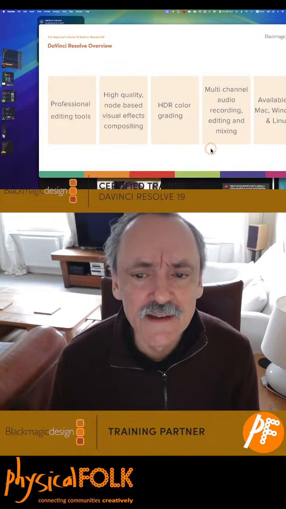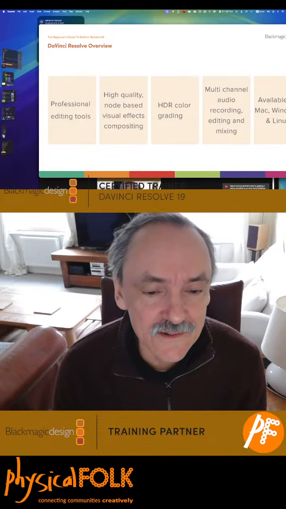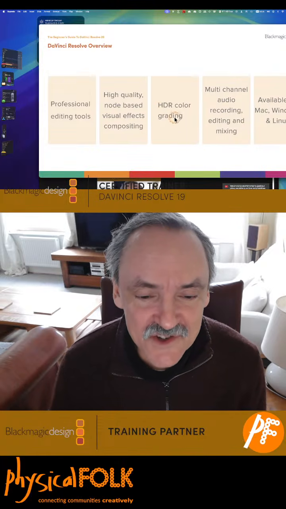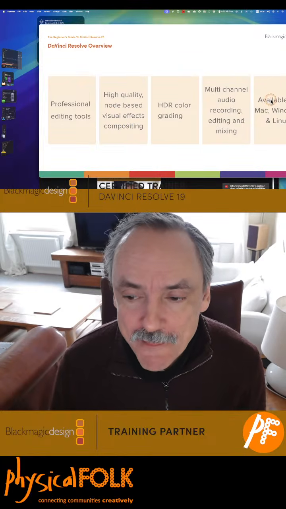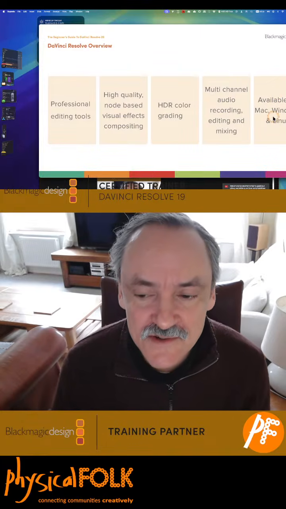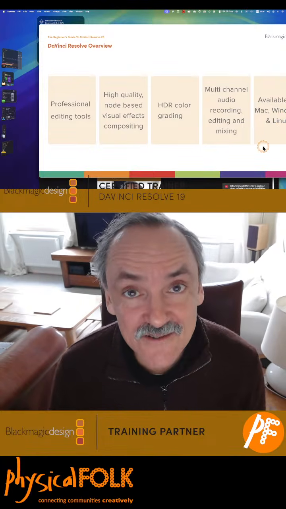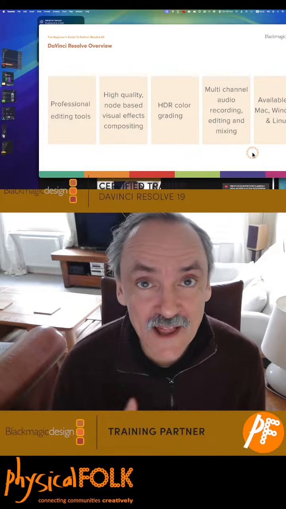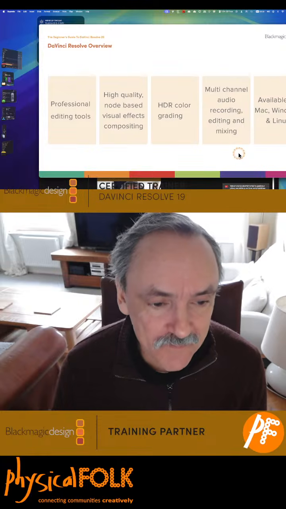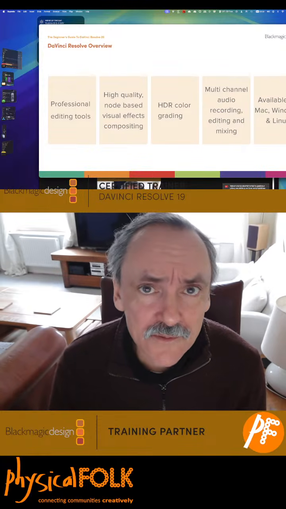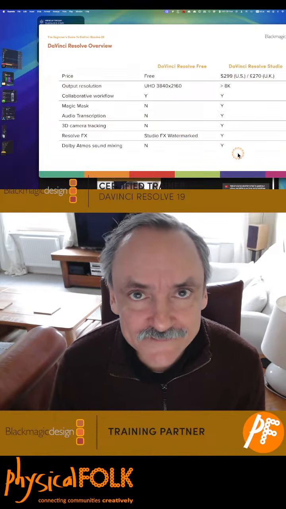So as you can see, you can do multi-channel audio recording. You can actually record straight into Resolve using Fairlight. You can do high dynamic range color grading and node-based visual effects comp work. The other huge advantage to Resolve is it's available on Mac, Windows and Linux. So it's what we call platform agnostic. So you can download it whatever computer you're using. So some software like Final Cut Pro is only available on Apple.